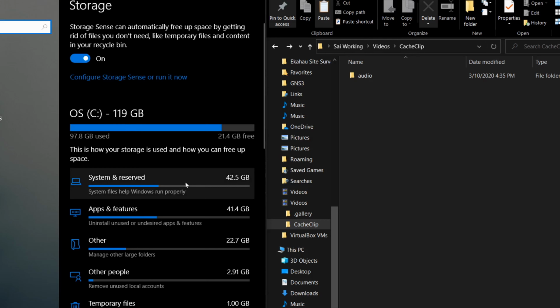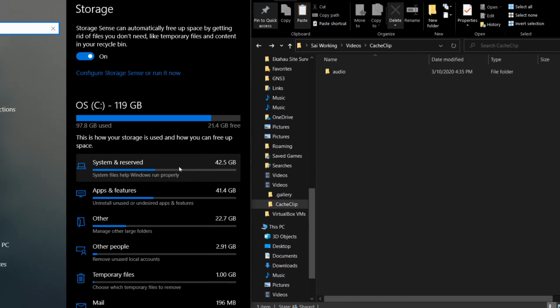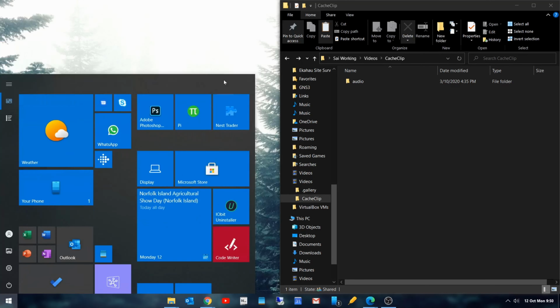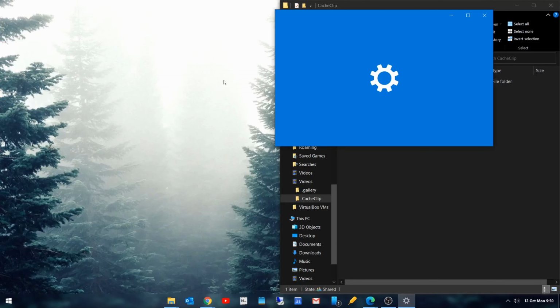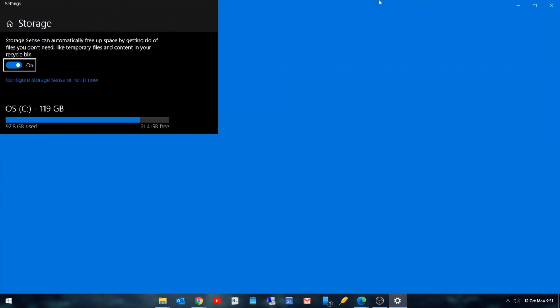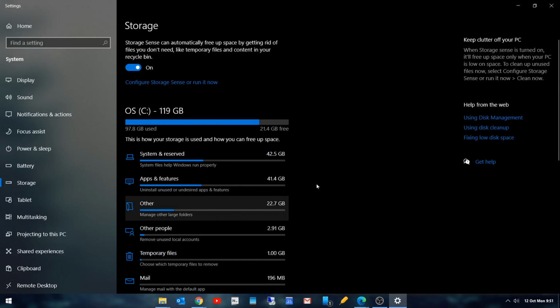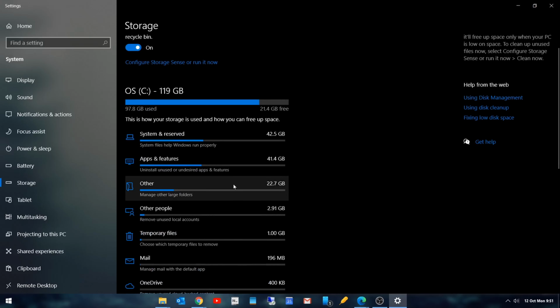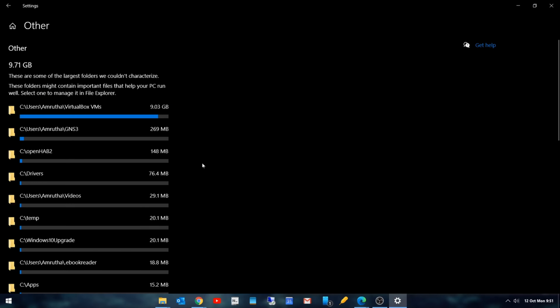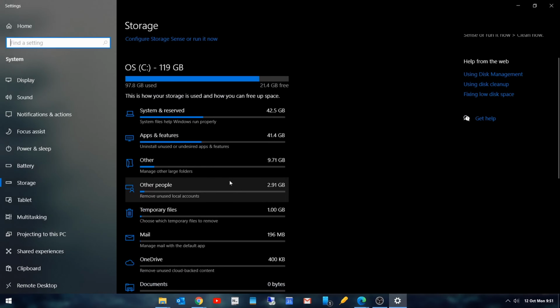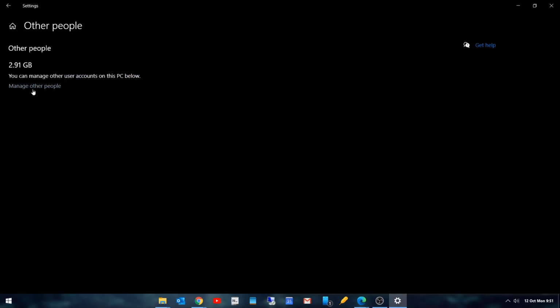I don't think it reflected in Storage Sense yet. Let me reload it. Okay, now the other folder only has 9.71 GB. That means it's all clear, so it's all updated. Cool. You may or may not have other people as a category. You'll have it if you have other accounts on your computer.